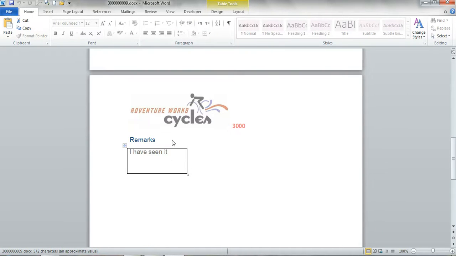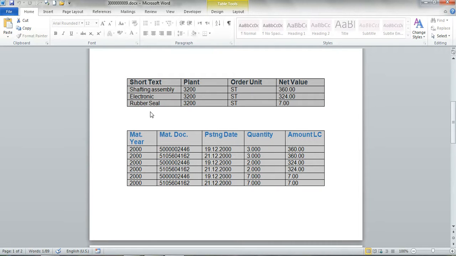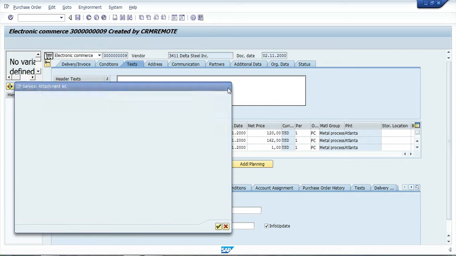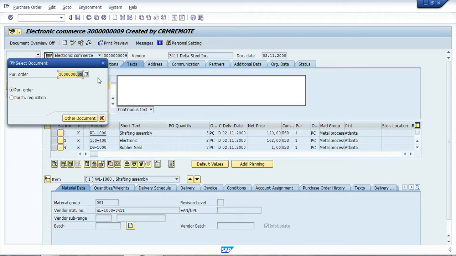As we can see here, we have the remark, so it can act as a document server for documents where we want to add some more data to the purchase order that have no place in the purchase order itself. It's a nice way to do it. It's very easy. It's very simple.